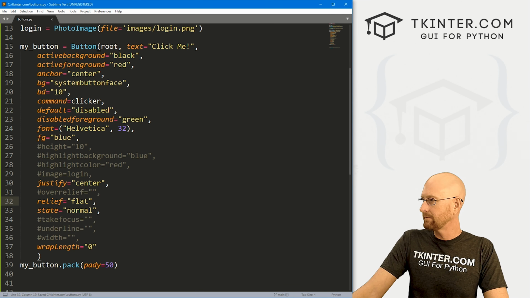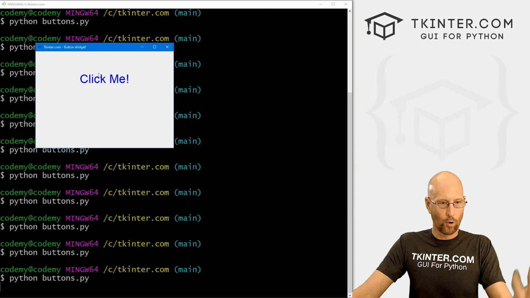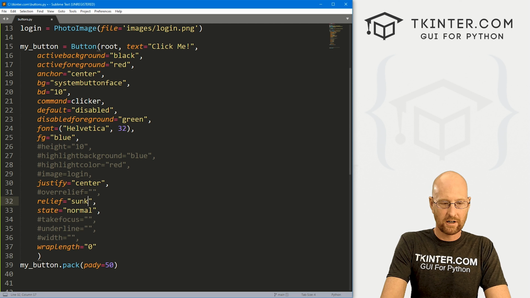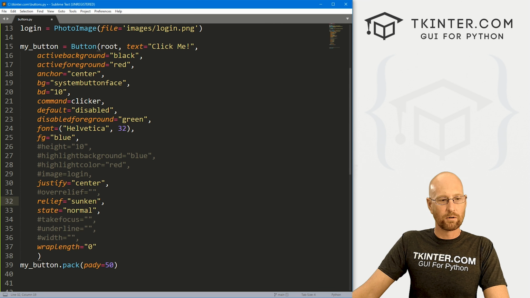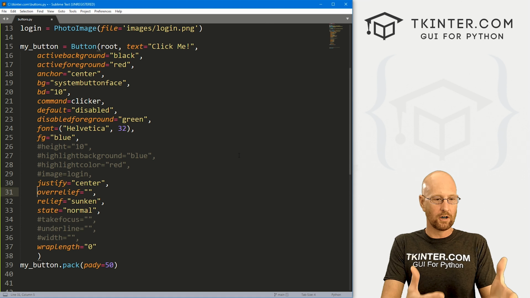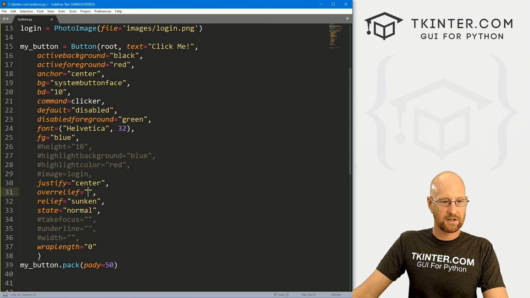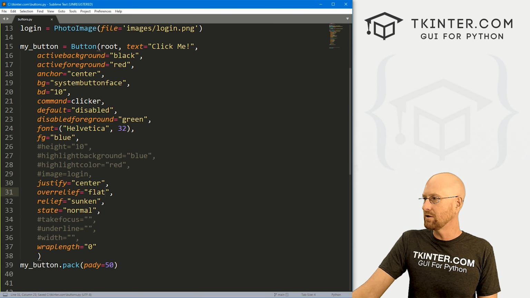So let's go ahead and look at flat. No border at all, right? So let's change this to sunken. And now let's look at the overrelief. The overrelief is how does that look when the mouse moves over the button? So let's change this to flat, which is nothing at all. And the same thing is used there, sunken, raised, groove, ridge, and flat.